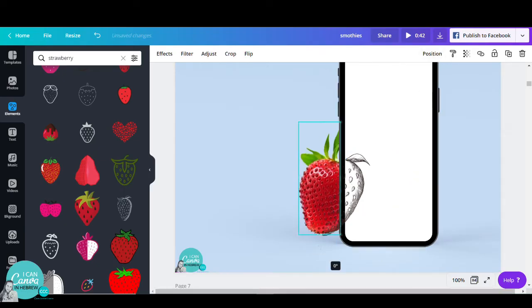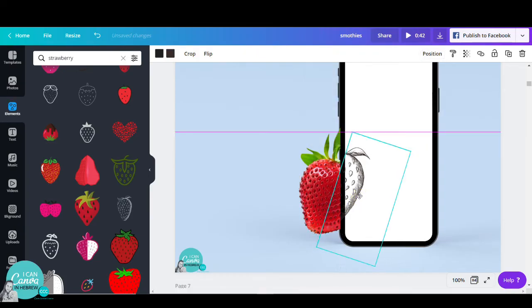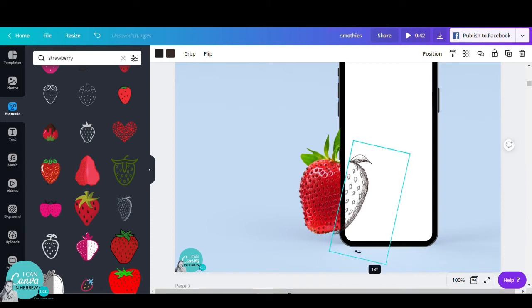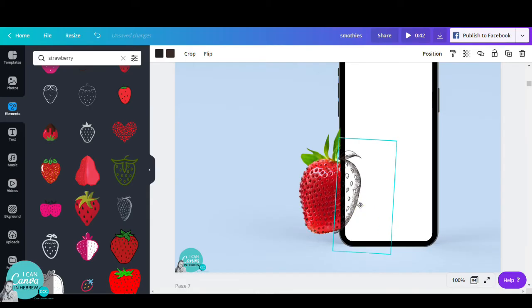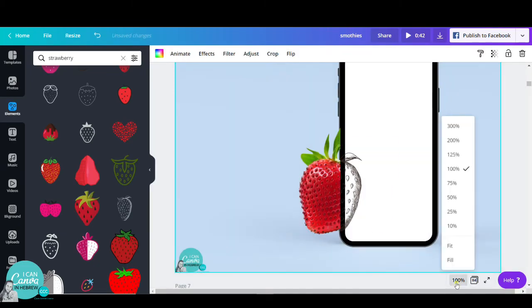Now, since my sketch strawberry is on top of the photo and I don't want that to show outside my smartphone, I will have to change the position. So I will just click on my photo strawberry and then go to position and place it forward on top of my sketch. So then it looks a lot more realistic. I will go back to my fit zoom. See that it looks fine, and then I will duplicate this page.